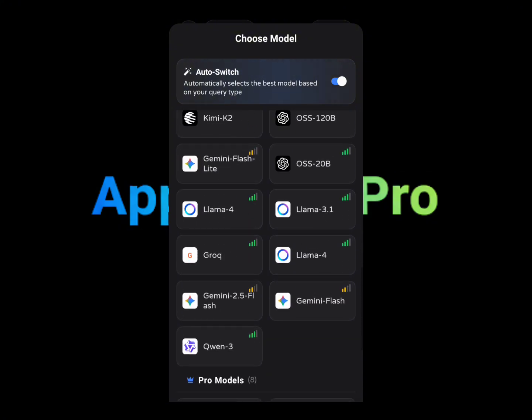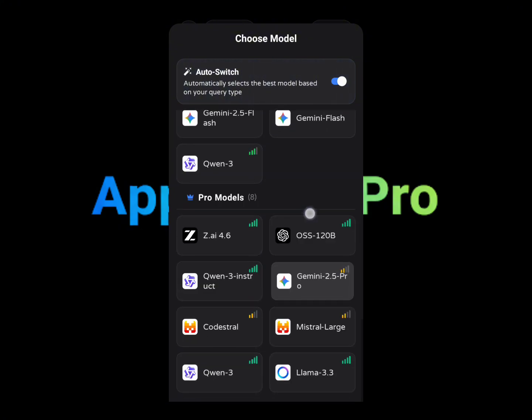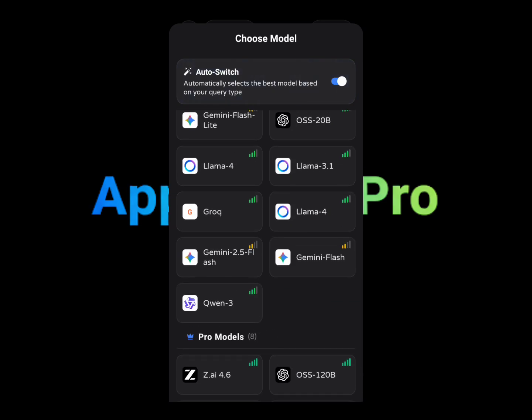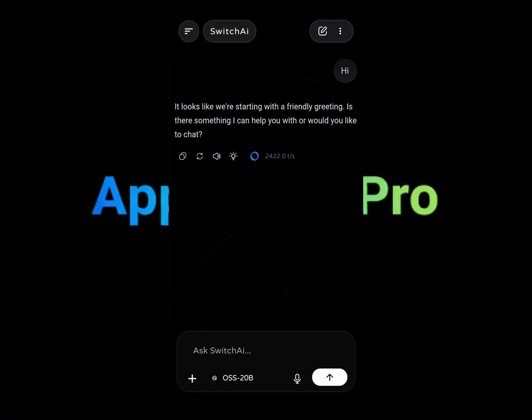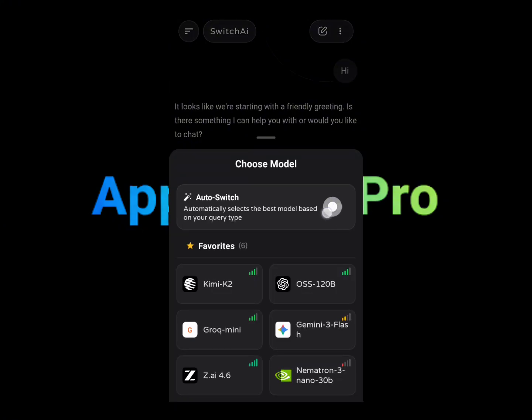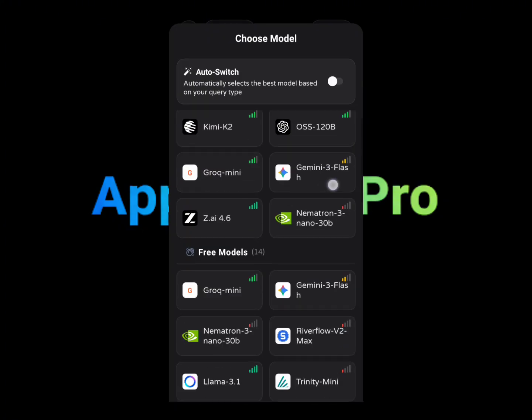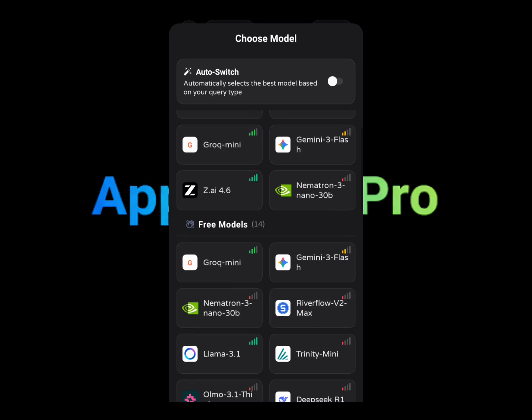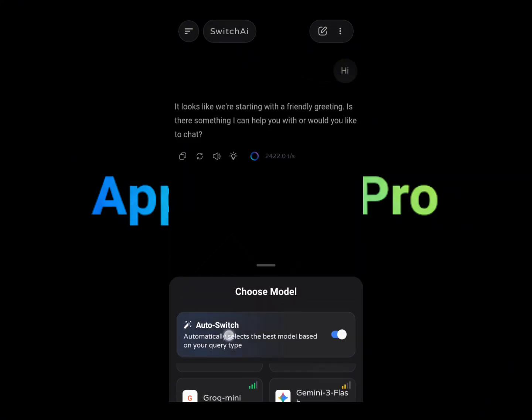You have the light versions which you can use as well, and you have the pro models which you can use. You can see here a lot of them, and you can either turn off the auto switch option here, which is this, and just go ahead and select whichever free model you want to use. But if you want to just select the best model for you automatically, then I recommend leaving that option on.